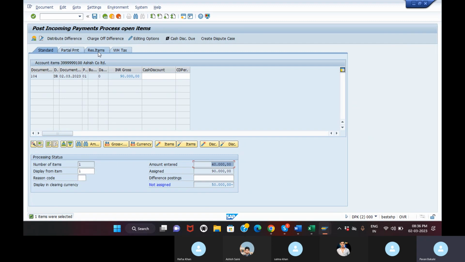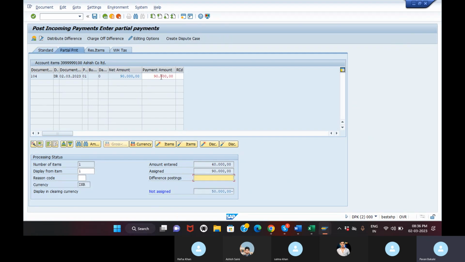So go to residual item now. See, in a standard what you do, you double click here and put in the difference posting. In partial payment what you do, you double click here and 40 will go, and 50 will show the remaining balance. It will get minus below that. Now I'll go to the residual item here. So go to residual item and double click here. See, that means in 90, 40 is going, remaining balance is 50. In 90, you are clearing 40, remaining balance is 50.